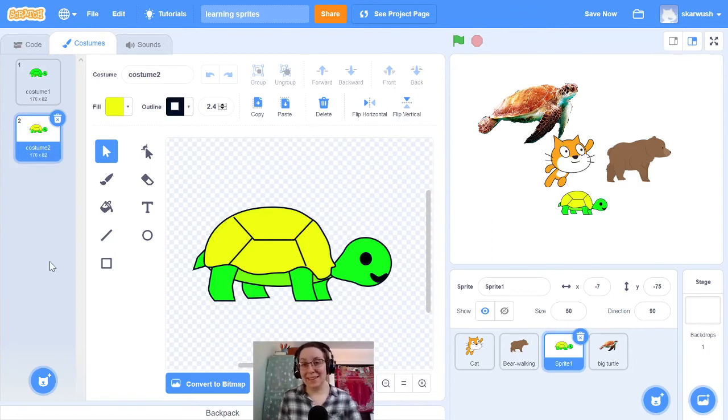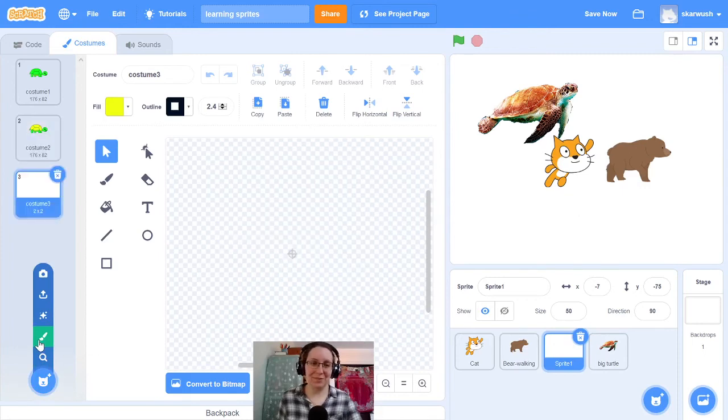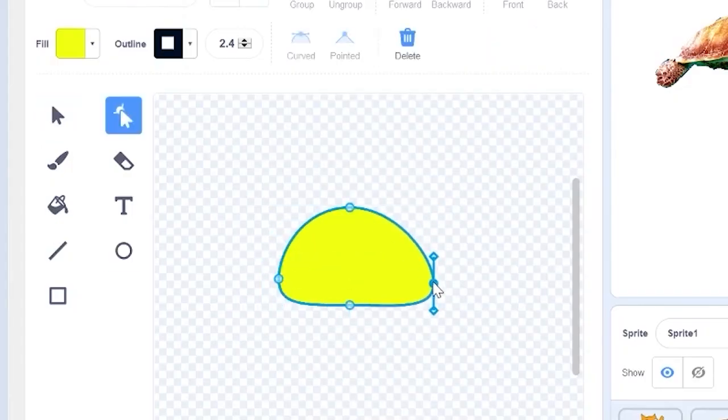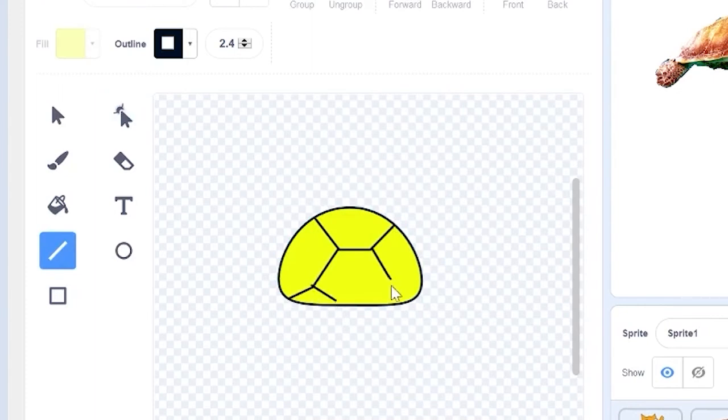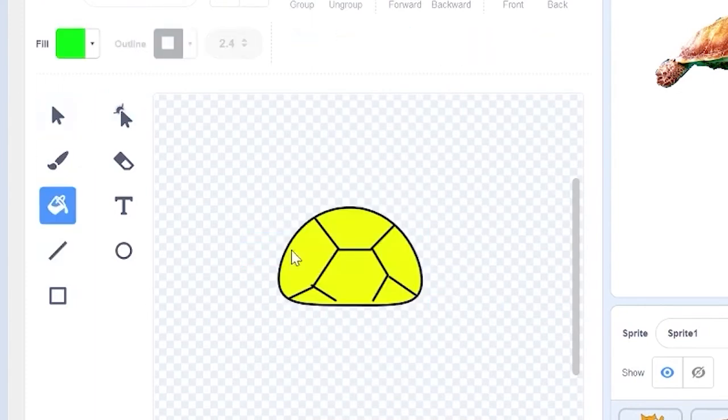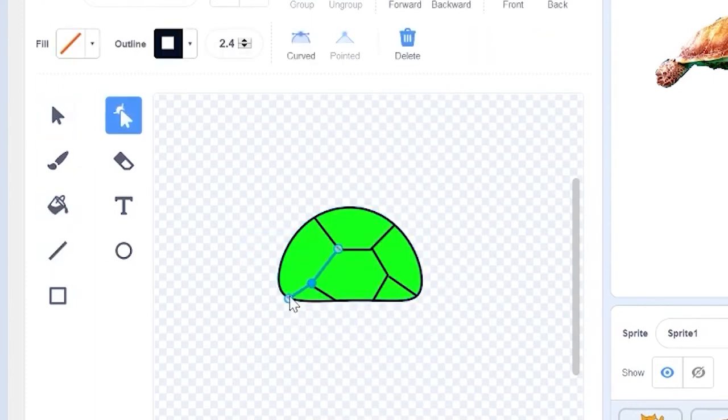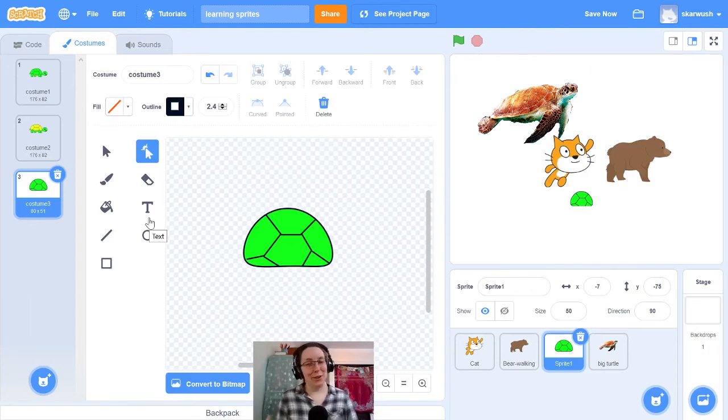We can also paint an additional costume by using the costume menu and clicking on that paintbrush. So in here you could draw something totally different that you want your sprite to turn into, or slightly alter the existing one again. Okay, so I've created a turtle shell instead, so maybe my turtle is hiding. It looks a little bit like a deflated soccer ball, but let's just use our imagination.